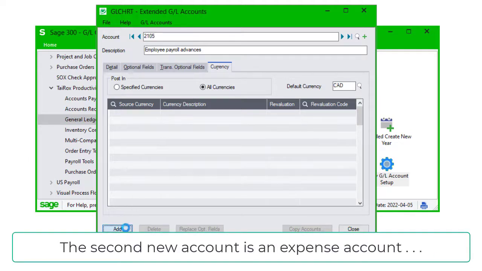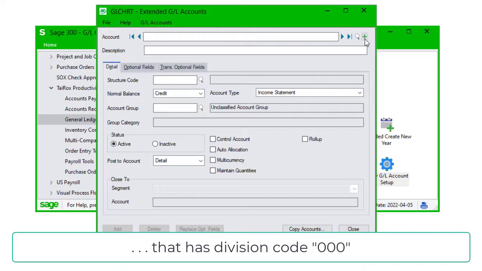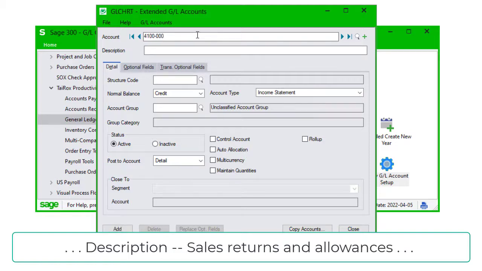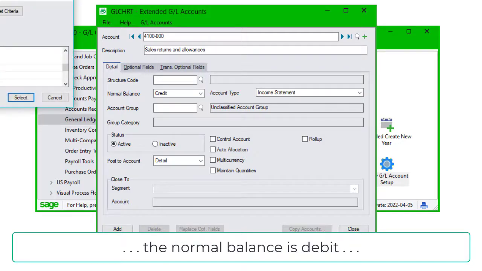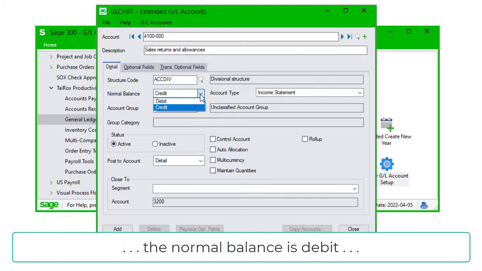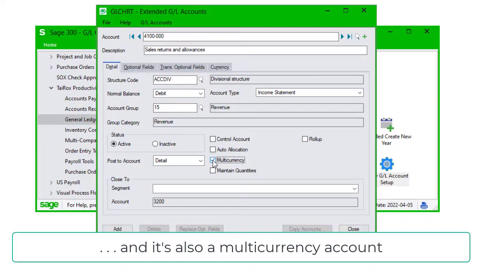The second new account is an expense account that has division code 000. Account code is 4100000. Description: Sales Returns and Allowances. This is for Division 000. The normal balance is debit. It's an income statement account in account group 15, and it's also a multi-currency account.